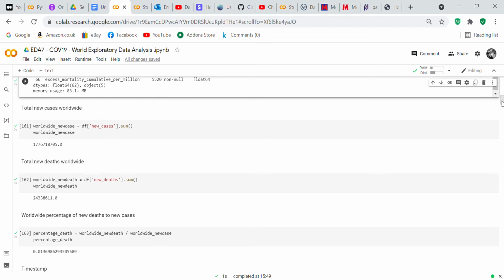Now we're going to do a statistical analysis of the total new cases worldwide. You can see right here, I summed up all the new cases, and you can see how many that is. That's a really big number. I don't even know, because you've got hundreds, and then thousands, and then millions, and billions. So it's a big number.